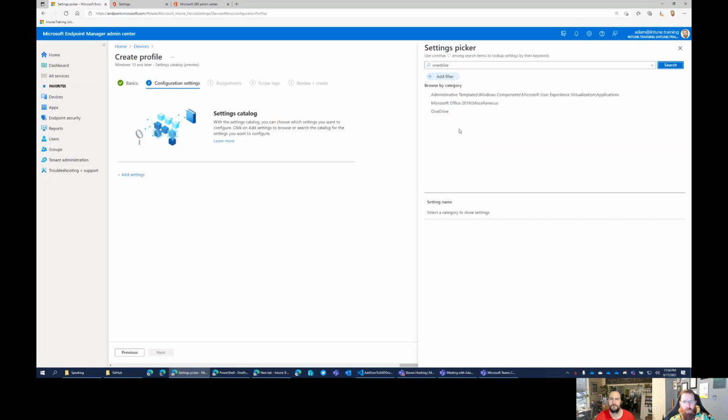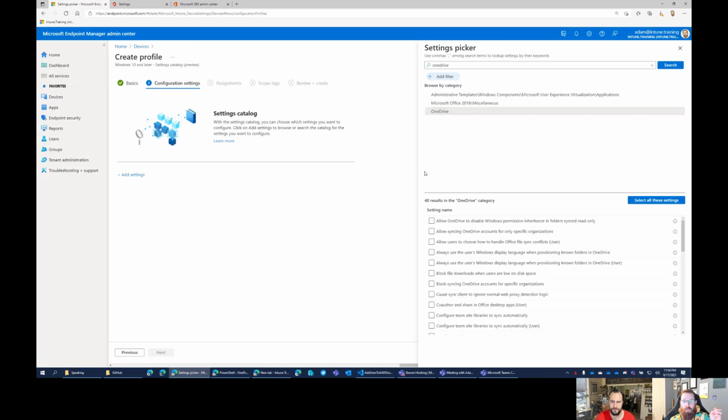By the way, there's so much stuff in this settings catalog now. It is amazing. Correct. And if you haven't, the September updates add a whole heap more ADMX stuff that we did not previously have. Correct. So good stuff.